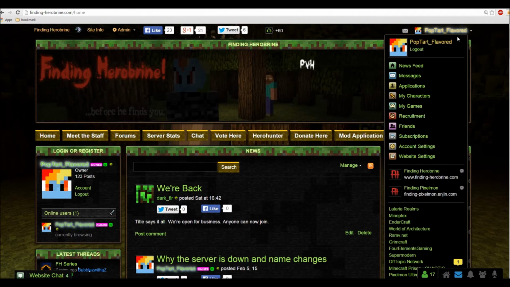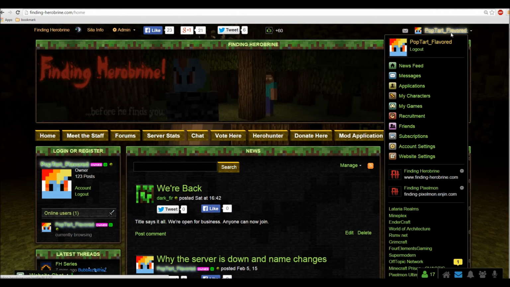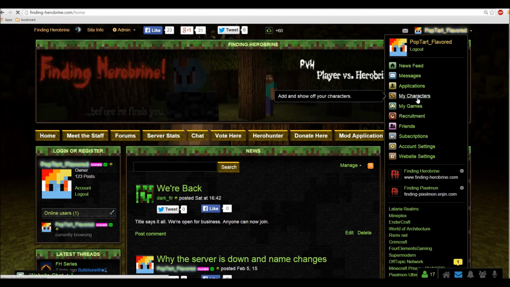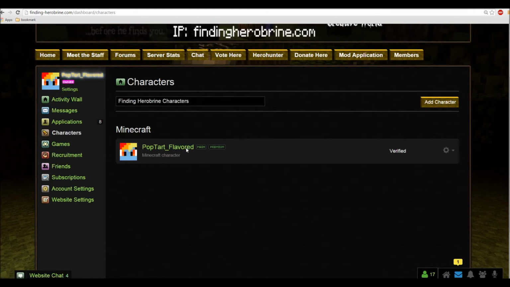So after you change your name with Mojang for Minecraft, you'll go up here to your name. You're first gonna have to log in, then you're gonna come here, go to your name. Go to My Characters. Then you will go down to where your character is.